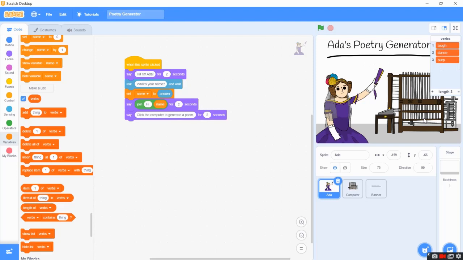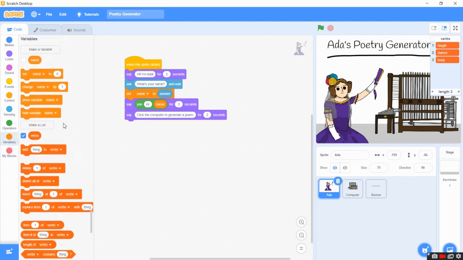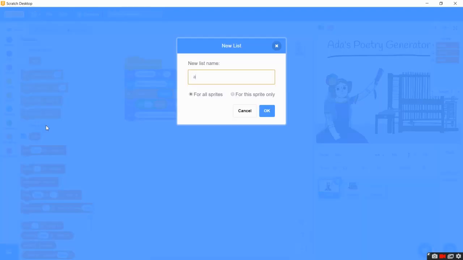So the next thing we're going to do is add to it because the poem is too short. So now we're going to make a list for adverbs in the next line of your poem. An adverb is a word that describes a verb. So we're going to create another list called adverbs. All right. So we click on variables, make a list, and call it adverbs.